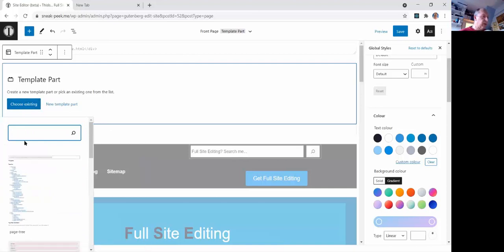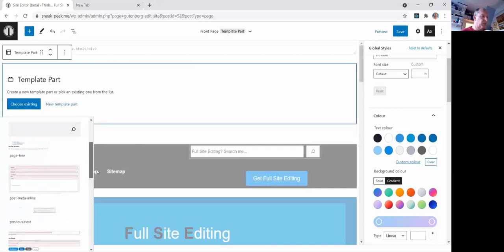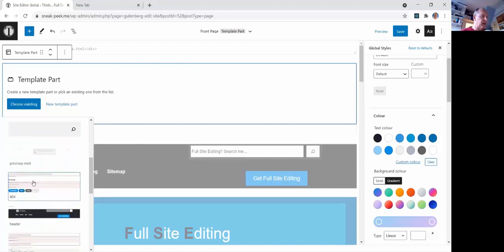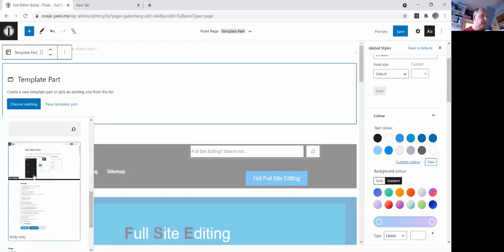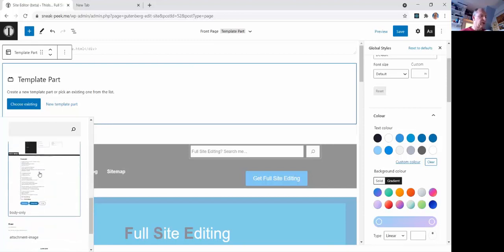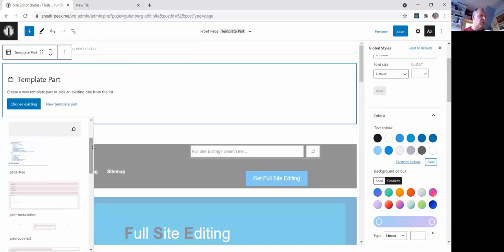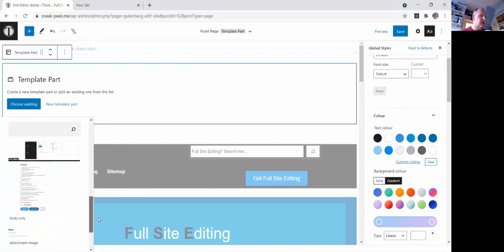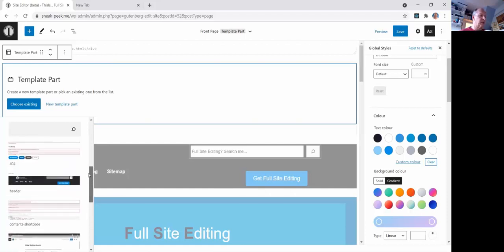So now when it produces this list, we can see a list of the different template parts with the name of the template part below, and it's actually giving us a preview of the template part we want to include, and it's also previewing it incorporating the current content of the page. So we're editing the front page, and therefore the body only part of the template part is showing the body part of that page.